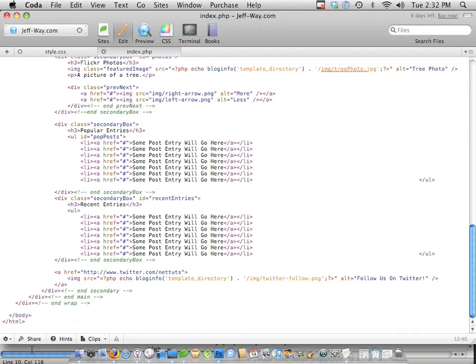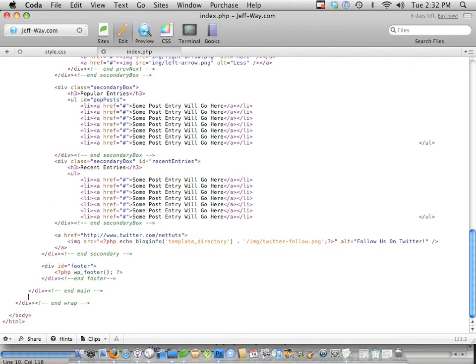And we should also do that in our footer, but we don't even have a footer. So if we want, we could just add it right here. Div ID equals footer. And within here, we could type PHP WP footer. And that way they can append things to the footer as well. Clean this up a little more.